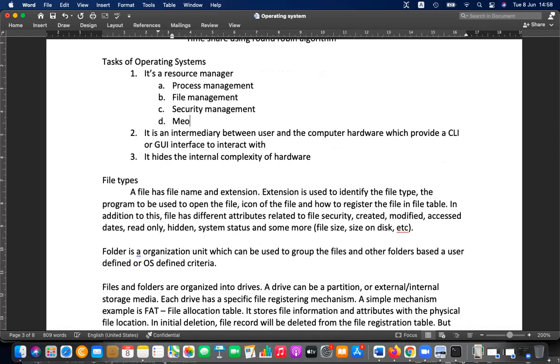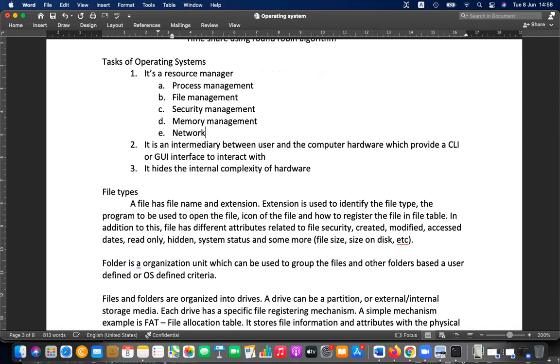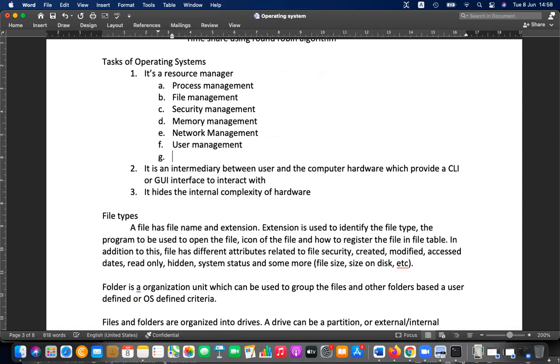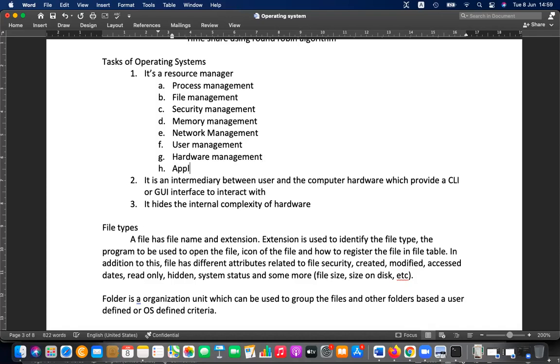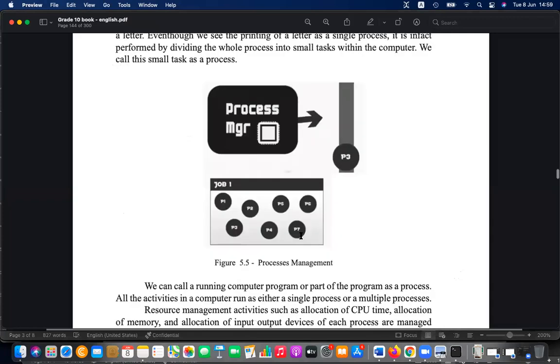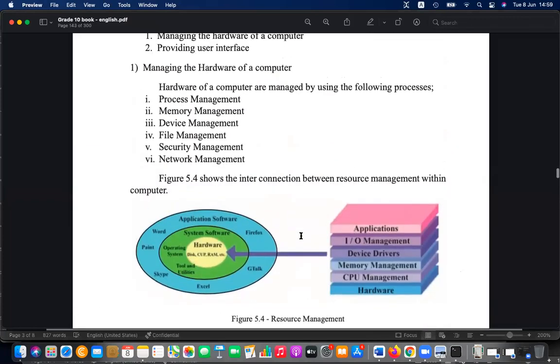Memory management. Network management. User management. Hardware management. Application software management. These are the management tasks done by the operating system. In the book also you have some list of tasks mentioned here. Memory, device meaning hardware management, right? File management, security, network management. These are the things, right? Okay.